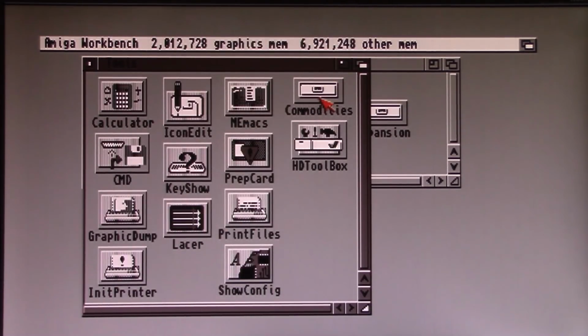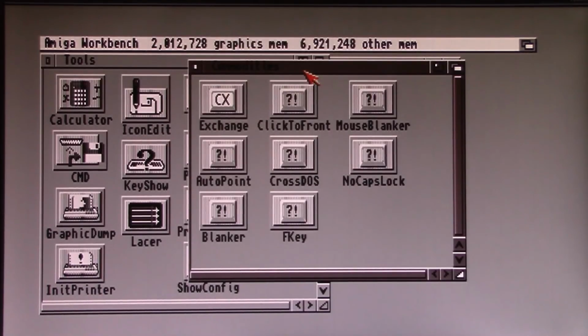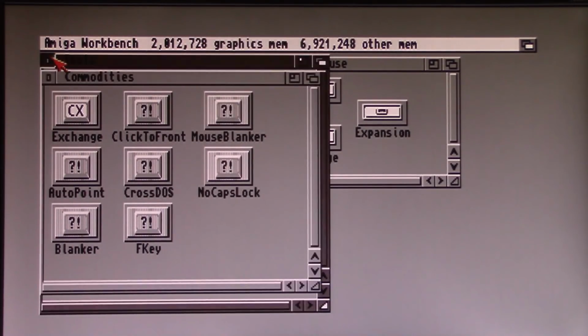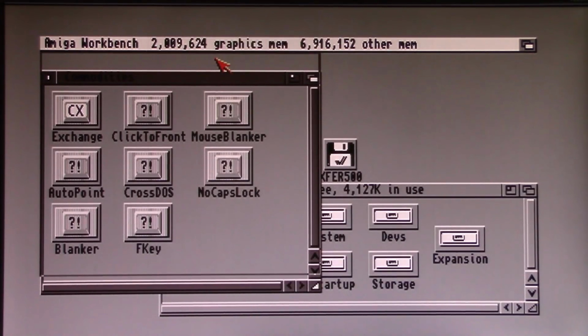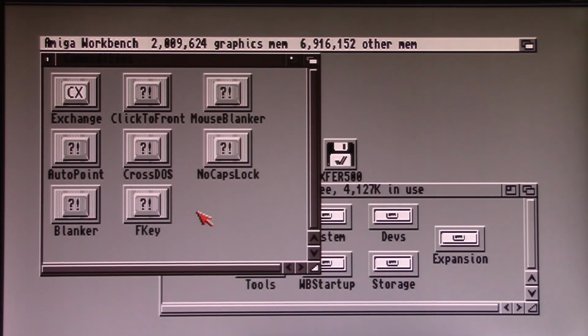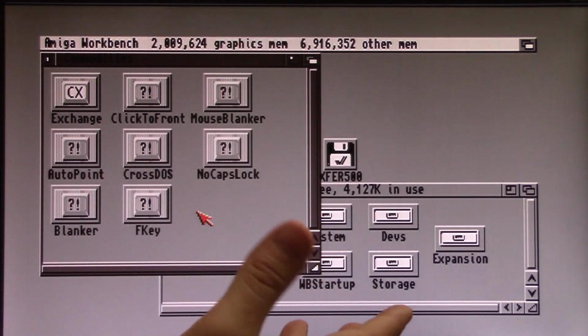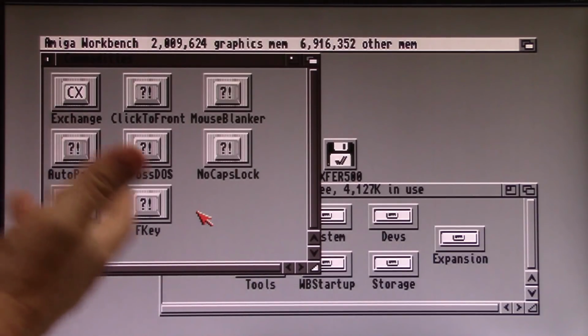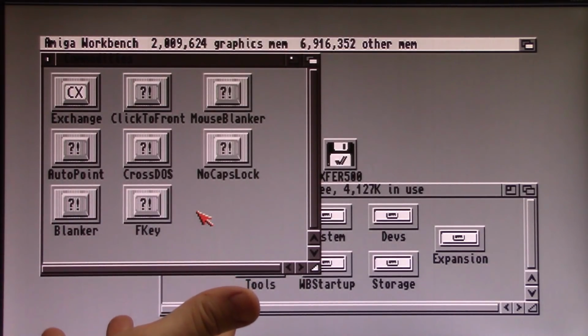Now this is an important folder. This is called commodities. And what commodities are is they are programs that are used by the Amiga to add features to the Amiga. You can think of them like, in the old DOS days, terminate and stay resident programs. You can think of them in modern terms as something in your startup folder in Windows, okay?